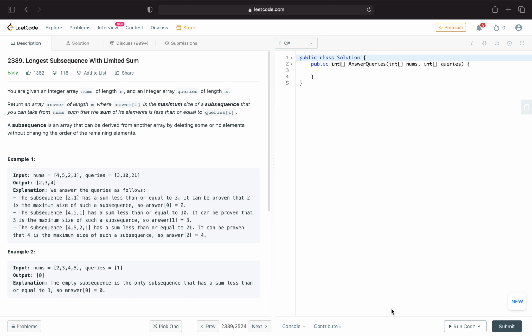Longest subsequence with limited sum. You are given an integer array nums of length n and an integer array queries of length m. Return an array answer of length m, so that's going to be the same length as the queries array, where answer of I index is the maximum size of a subsequence that you can take from nums, such that the sum of its elements is less than or equal to queries of I.